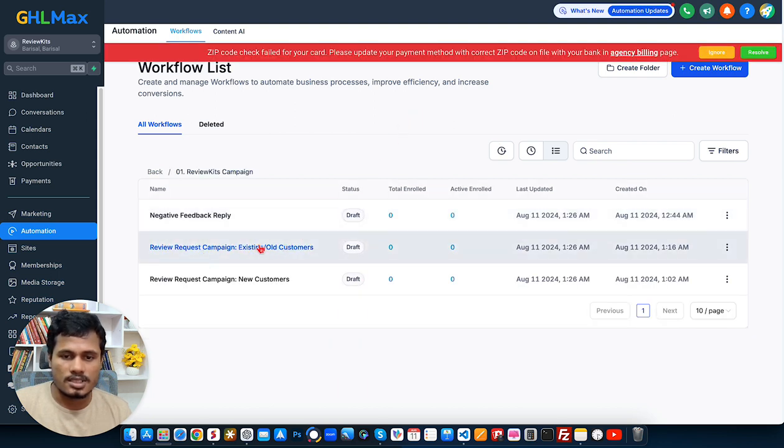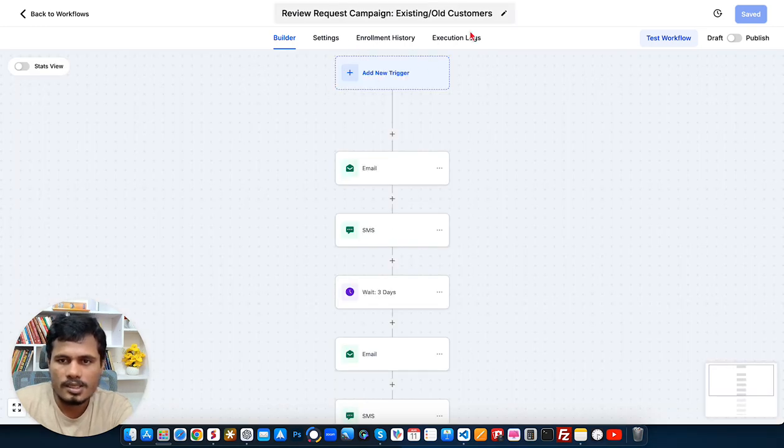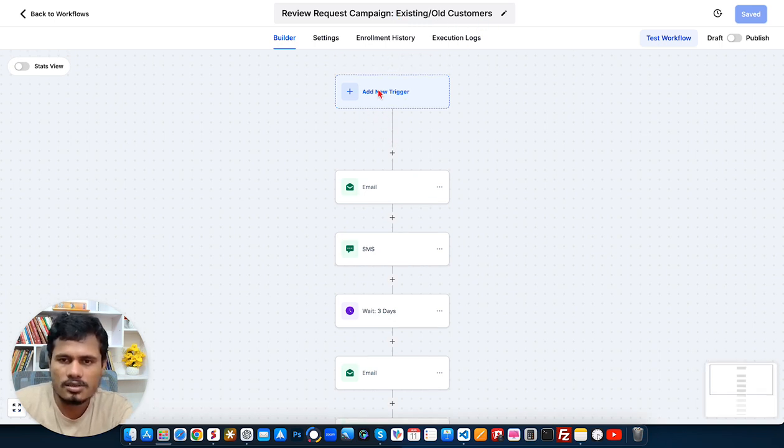So this is the existing and old customer automation. In this automation we have 3 SMS and 3 emails. This will activate when you have some existing customers from before setting up this snapshot, so they will get this email. It's loading, let it load. Here is the existing or old customer automation campaign. We did not set up the trigger, so you need to set the trigger.